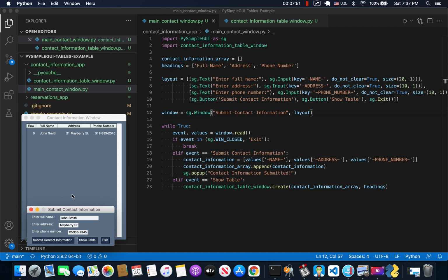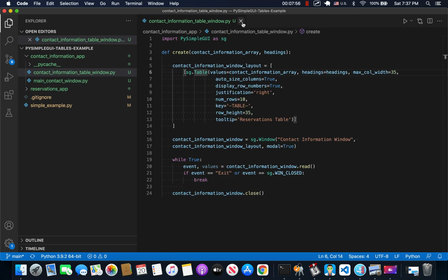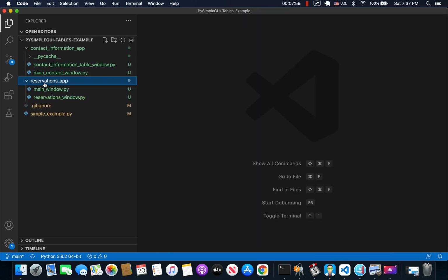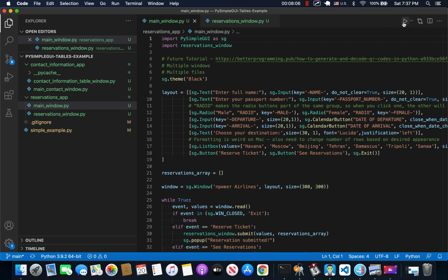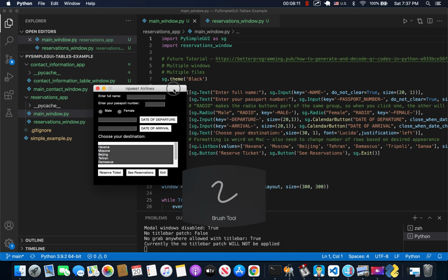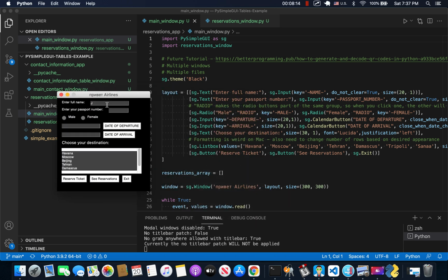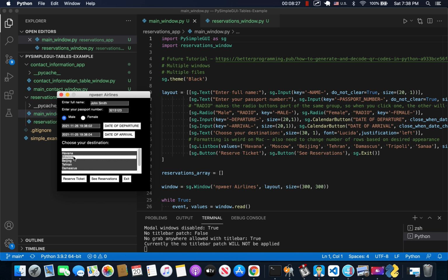And now let's look at a slightly more complicated example, which works the exact same way. It's just another way to see how this will work in a large scale application. Again, here we have main window, and we have reservations window. Go ahead and run this. So the idea is we've got a full name right here. So let's say John Smith. So this is actually a flight reservation app, or a simulation of one. So we're entering a passport number, gender, calendar, date of arrival, and then a destination. And we're going to reserve our ticket.